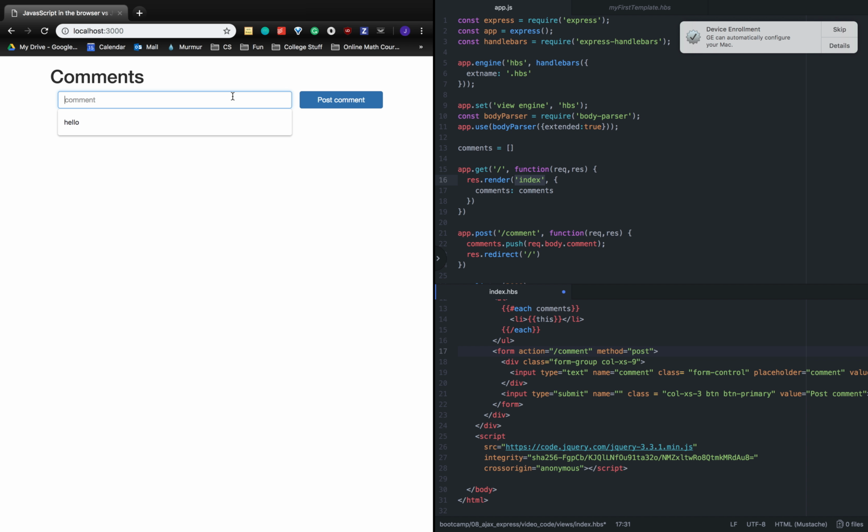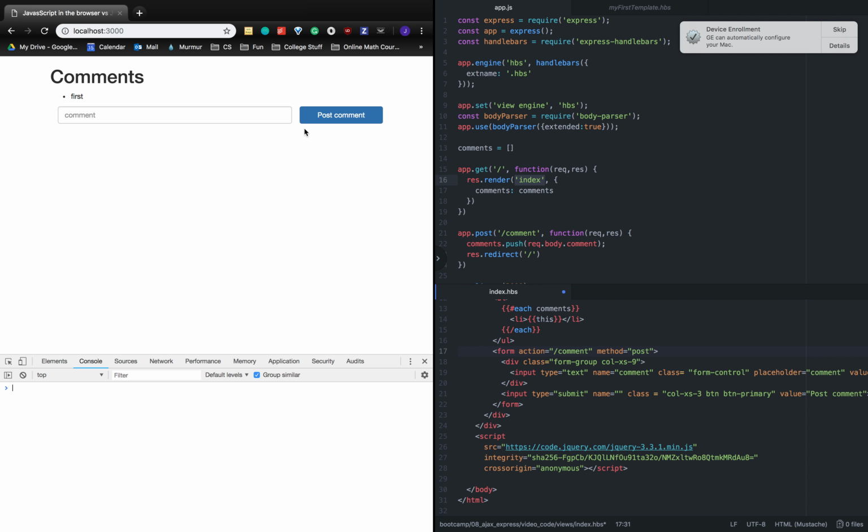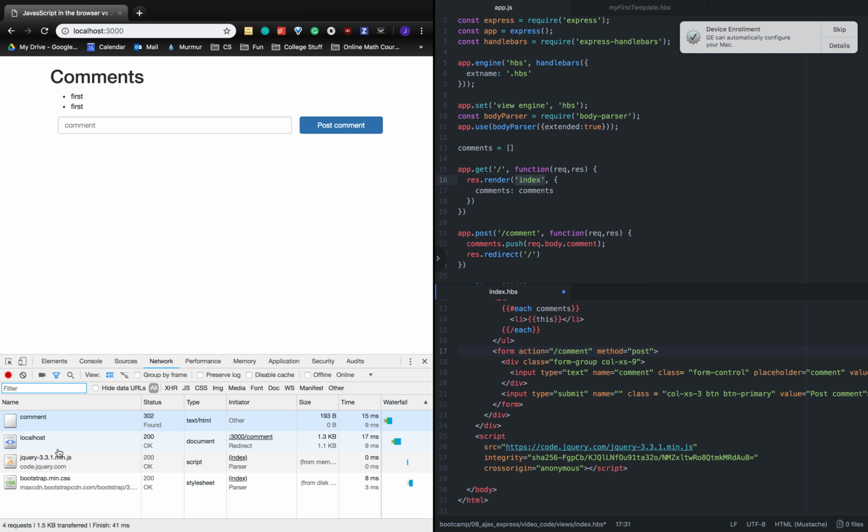If I were to type in a comment, let's say "first", and post, it posts a post request. Let's try this again with the network open. Let's post "first" again, and you can see how the connections have gone through our network.